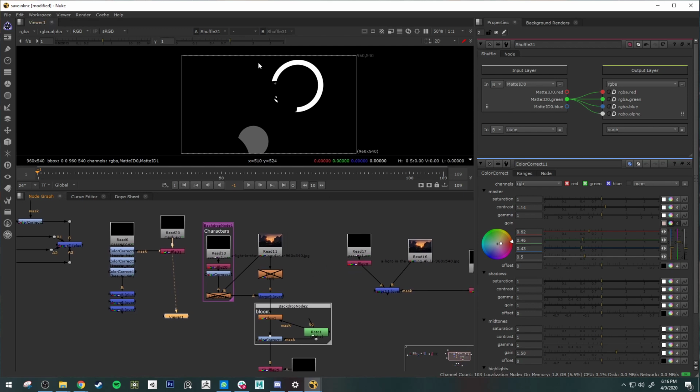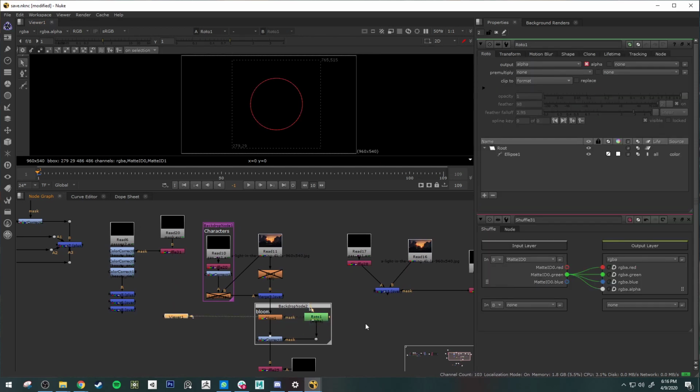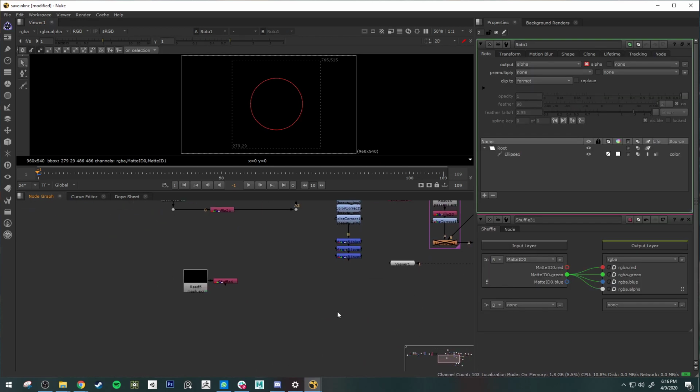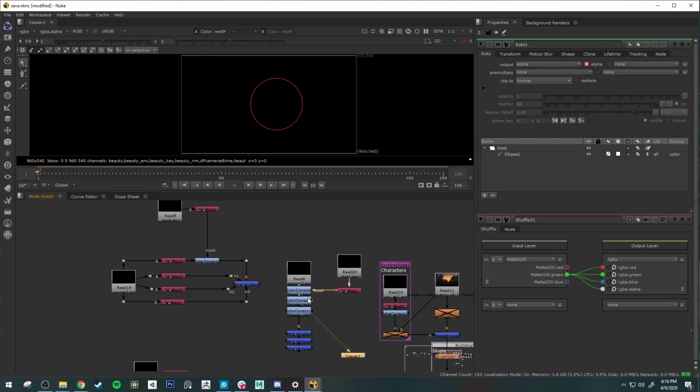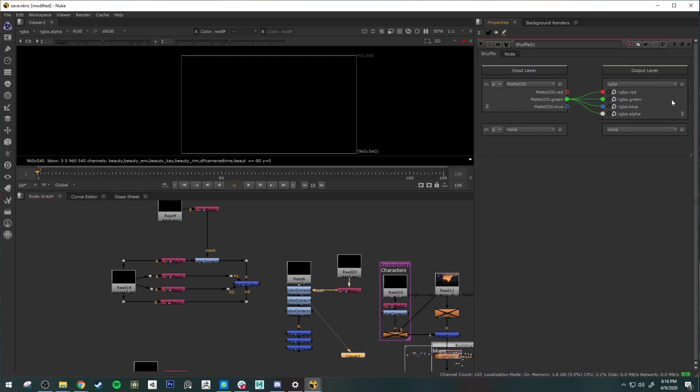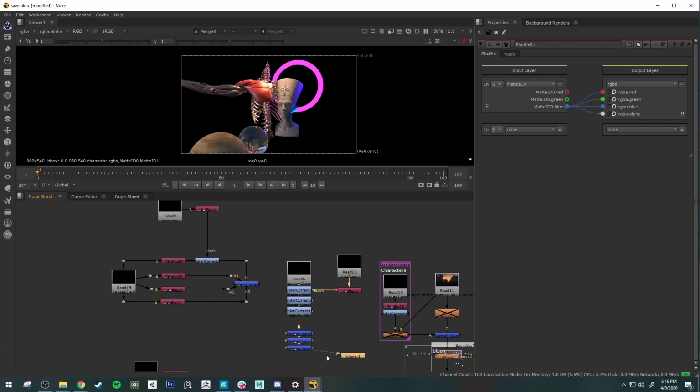So we had our mat.id images. That's how we were separating out before. We talked about cryptomat in a previous video, which we'll get back to in a second. This right here is our roto node. I want to set this back to our previous mask. Okay, here we go.